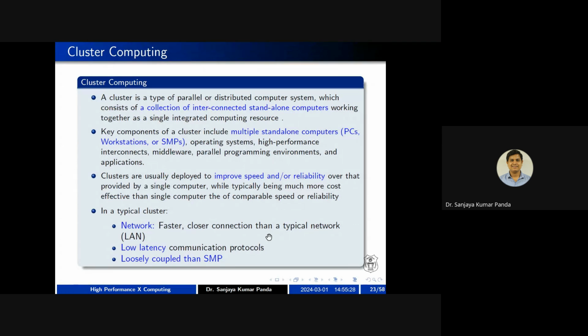Similarly, in a typical cluster, what do we have? We have a network. Generally, a cluster can be set up on a local area network, so it is much faster than any other computing paradigm. Latency is also very low, right? If it is a parallel system, latency is very low. If it is a distributed system, latency is higher compared to the parallel system. So we use a low latency communication protocol. The protocol is called Myrinet. That is a very lightweight protocol that is used in the case of a cluster.